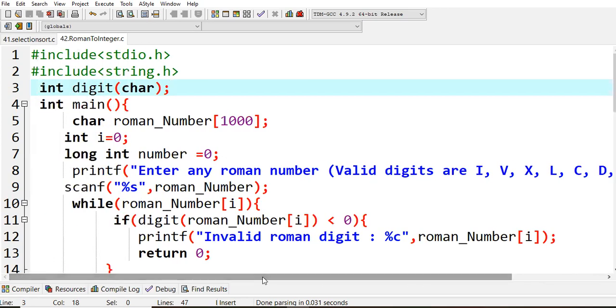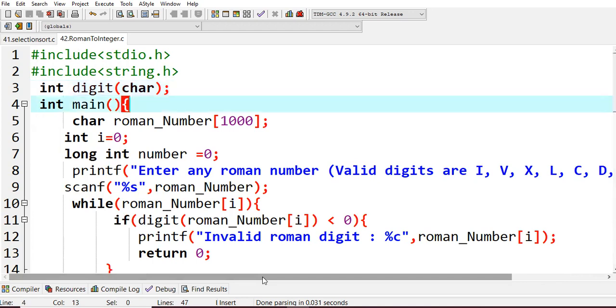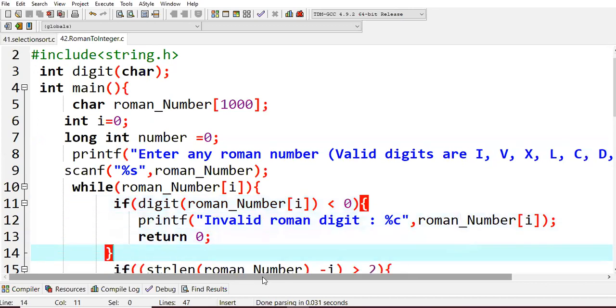Then you read that value. While checking the Roman number, if a digit of the Roman number is less than 0, then we print that it is not a Roman number. That is, you have given some invalid number other than those values. If you give one, obviously you get a value less than 0, and then you tell that it is not a Roman number, and simply return 0.